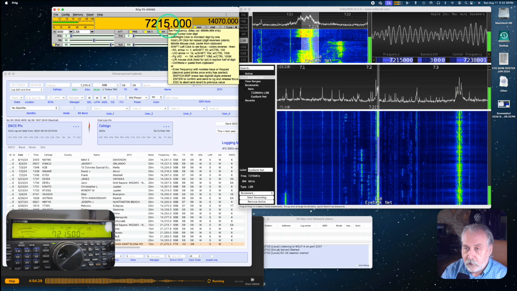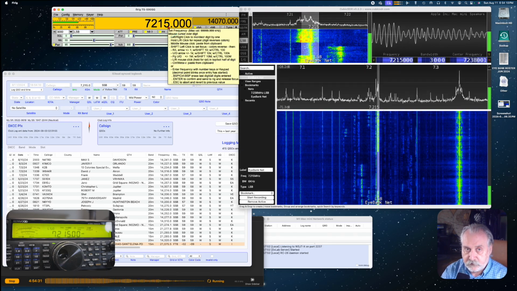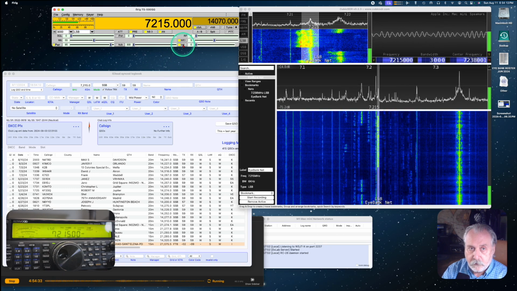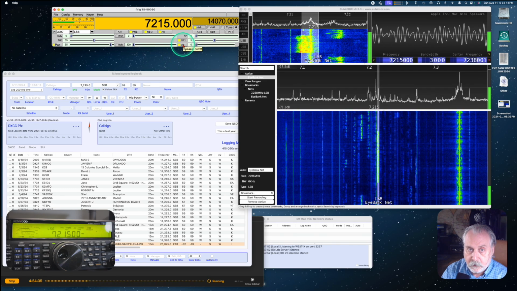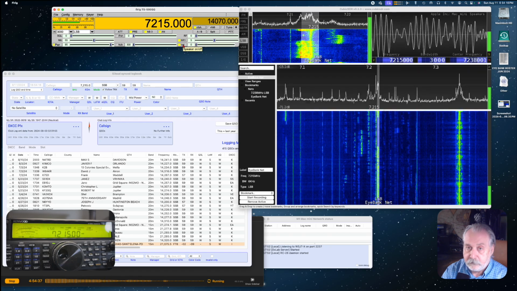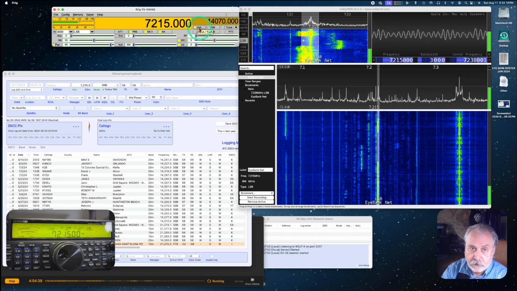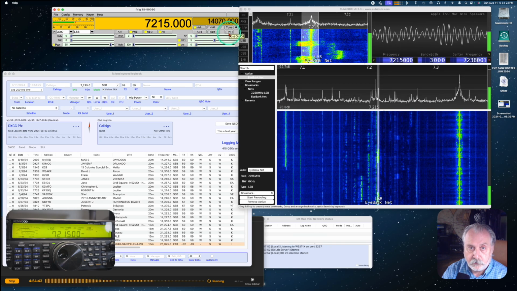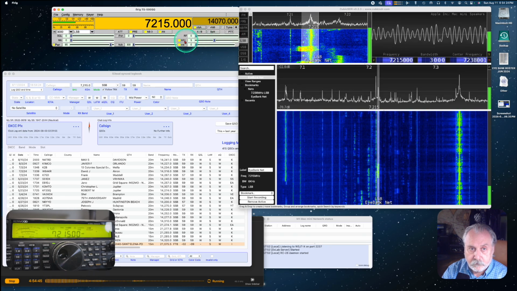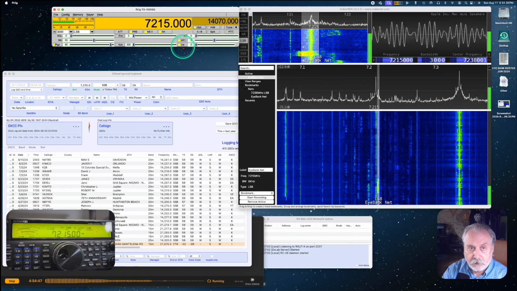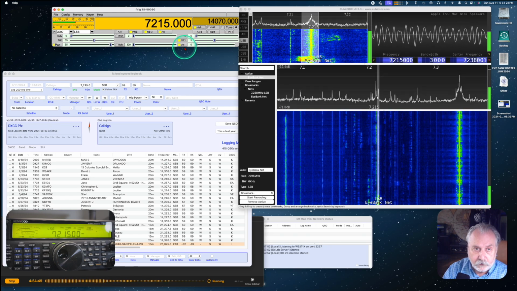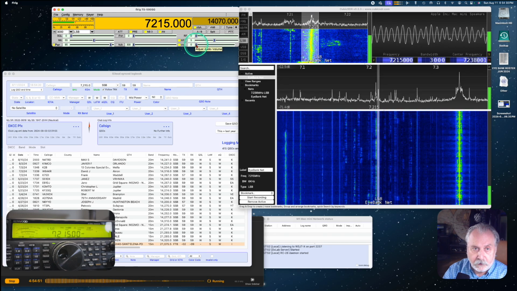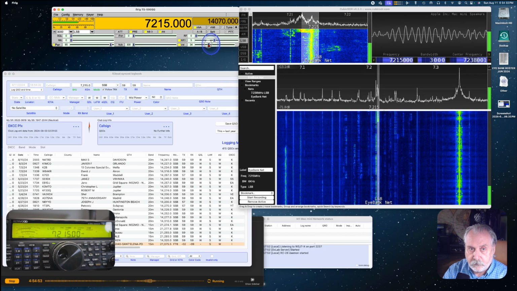The one drawback to the Cubic software is it does not follow the rig control for the second VFO. It only follows for the primary VFO, which is kind of a drawback, but it works. You've got AB switch, tune, push to talk, your noise reductions and stuff, volume, all that good stuff. Okay, so like right now I've got the volume turned down.